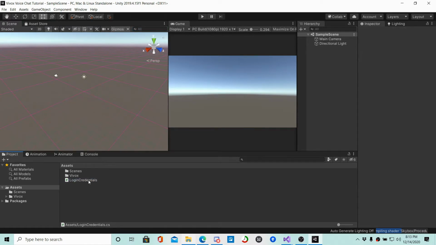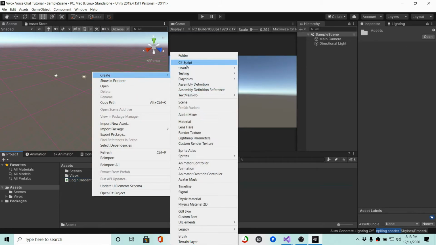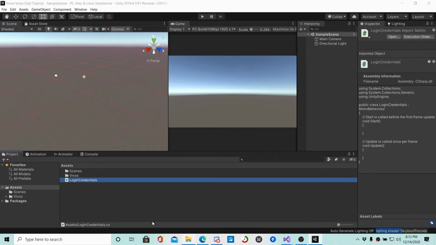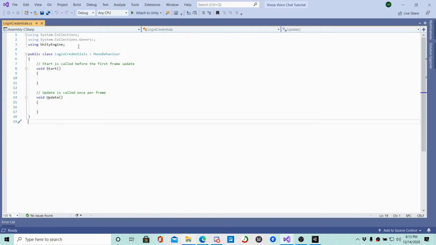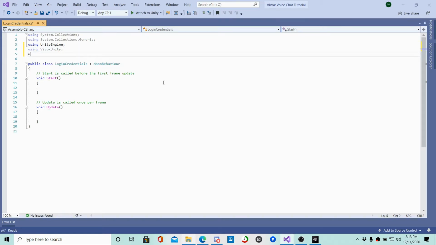So all I did right here is I created a new C# script. Right here, create, bam, C# script, open it up. It's the default, so you're going to want to go up top. We're going to use VivoxUnity, and we're using System.ComponentModel, and I'll explain why we're using that a little bit later.